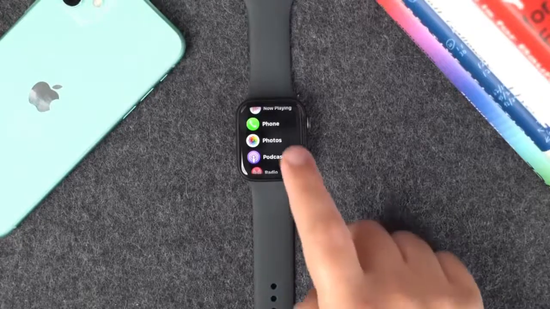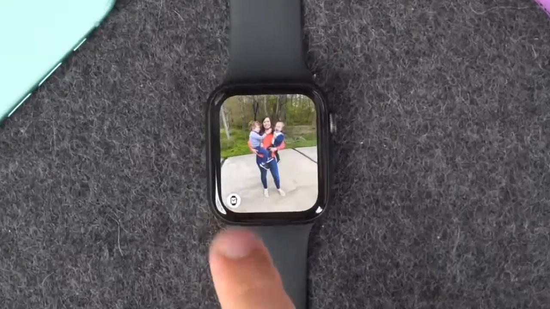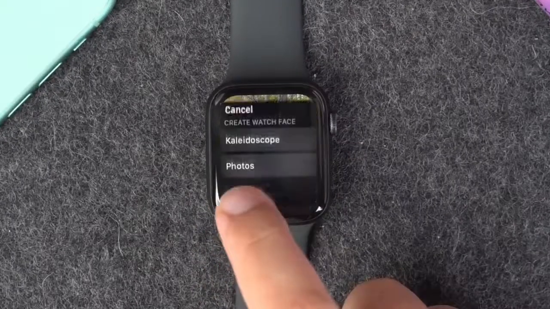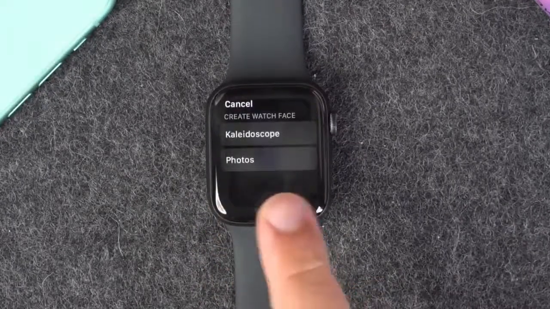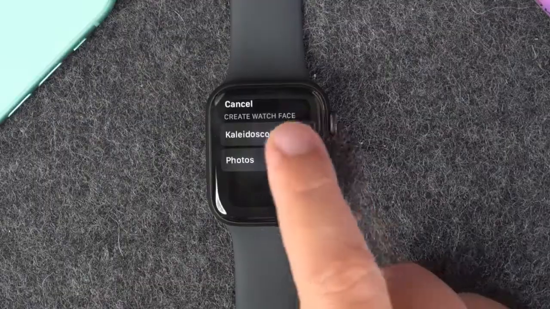To create a custom watch face with a background picture, you still need to open the Apple Watch Photos app, and then select a photo. And then instead of pressing firmly on the display like you used to, just go ahead and tap the Create Watch Face icon in the bottom left corner of the screen instead. And then from here, you have the options to select the Kaleidoscope or Photos Watch Face.